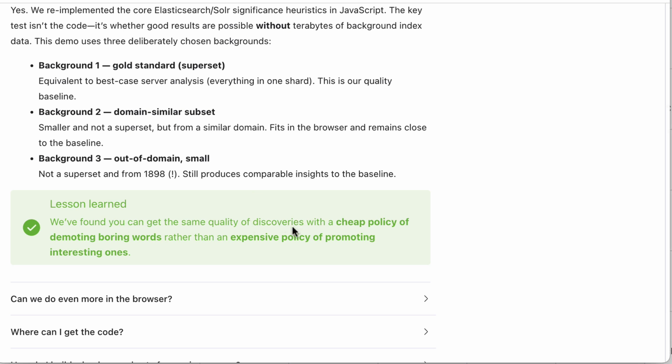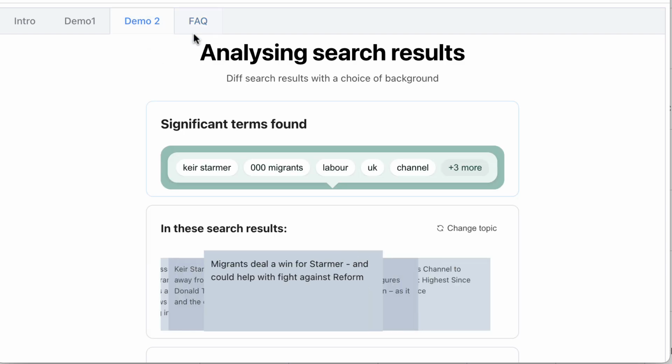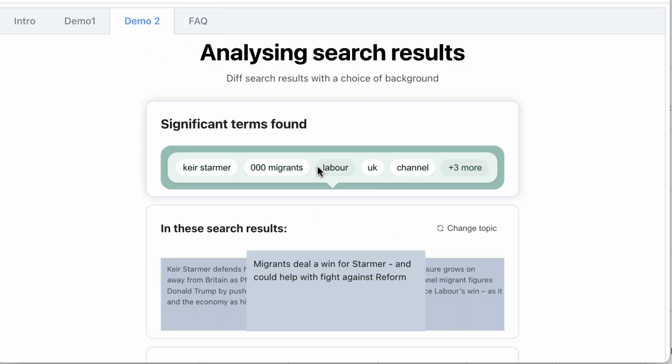And the quality of discoveries with a cheap policy of demoting the boring words, so the ones that were used in 1898 are still current today and still boring, is just as good as a very expensive policy of promoting interesting words based on a huge vocabulary on a distributed data store and everything else. So basically a tiny text file with the statistics of language use is all that you need to subtract and get significant keywords that are useful and can be used in guiding people through clarifying queries and rewriting their queries so they might click and then add these search terms to refine their queries and so on.